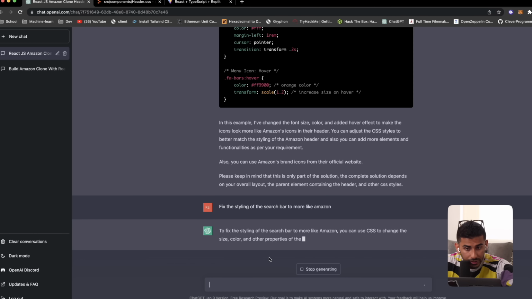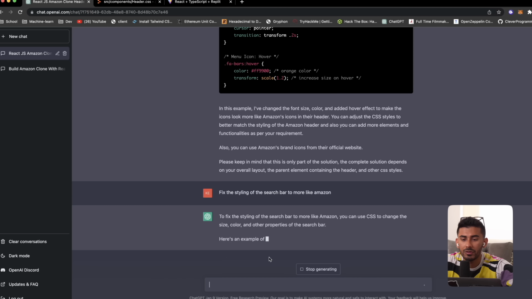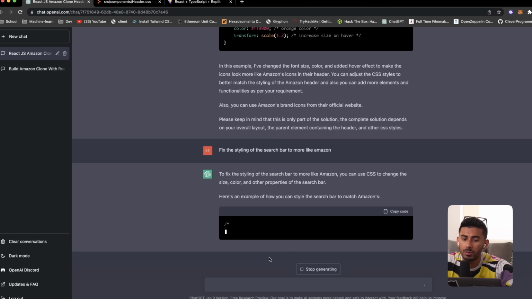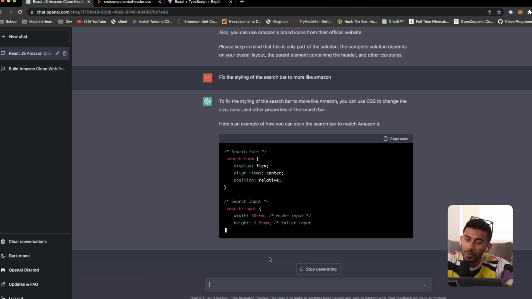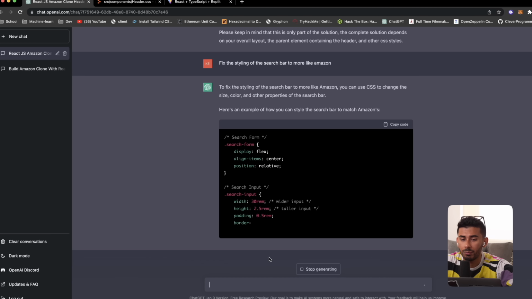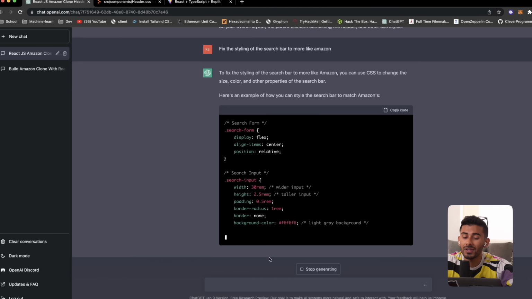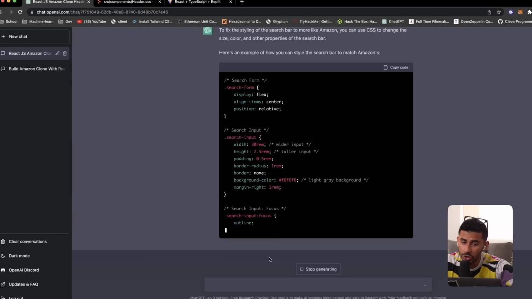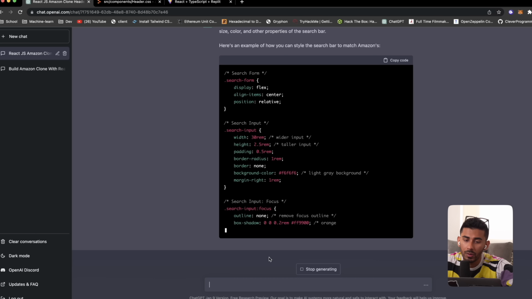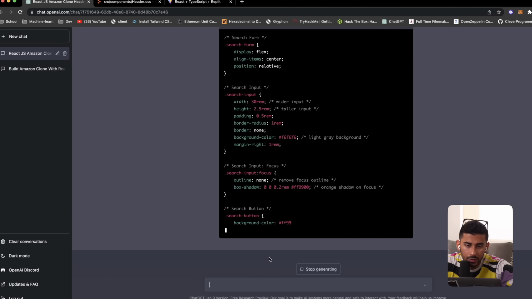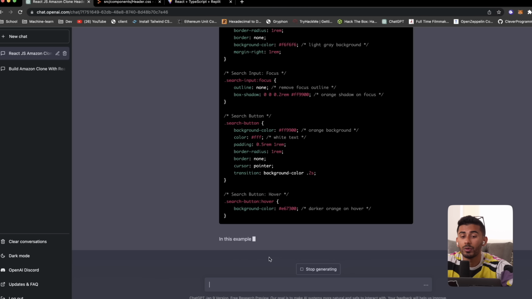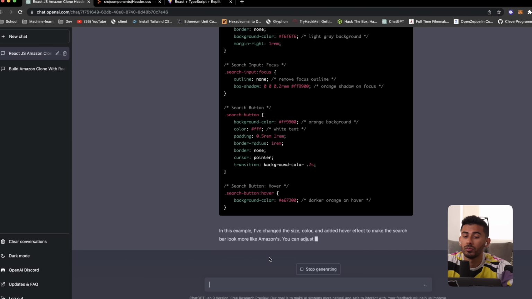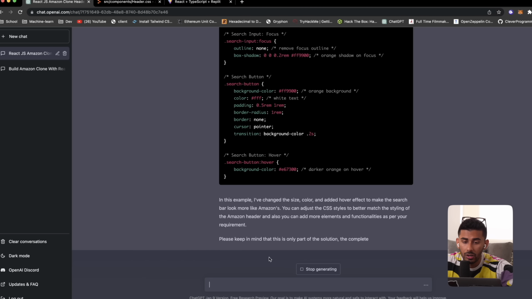Okay, so it goes, yeah, to fix the styling to more like Amazon, you can use the CSS to change the size, color, and properties of the search bar. And now it shows us we can align the items, we can position it relative, and it's giving us clear specifications for the search input on the width, height, border radius, etc., color. And then even what happens when we focus on it, and what happens when we hover over the button, what should happen. So adding all of those things.